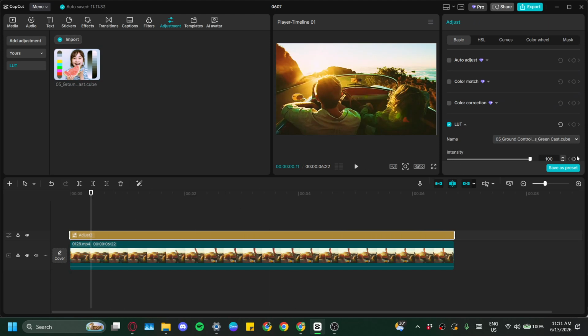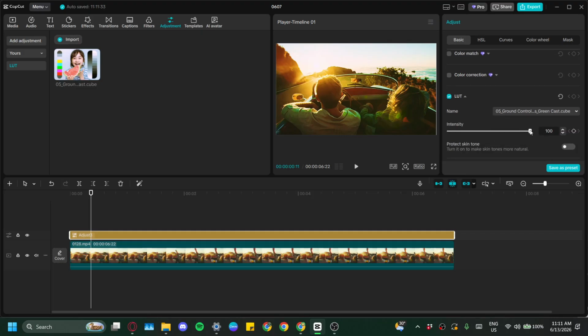Right below the file thumbnail, you'll see the strength slider. Drag that slider down to around 70. This helps soften the effect just enough, giving you a balanced and cleaner color grade instead of something that feels too harsh or overly tinted. In many cases, this creates a crisp and natural-looking result across your overall edit.